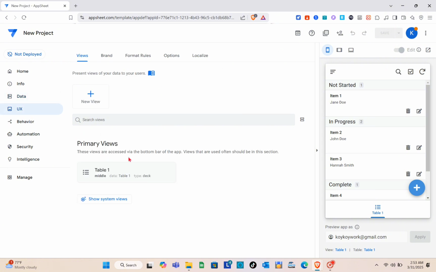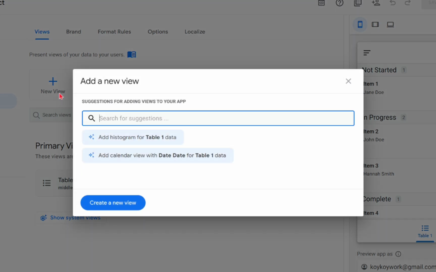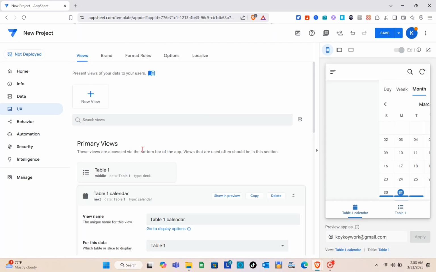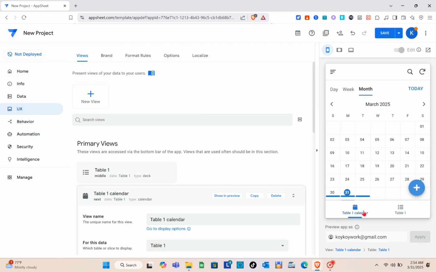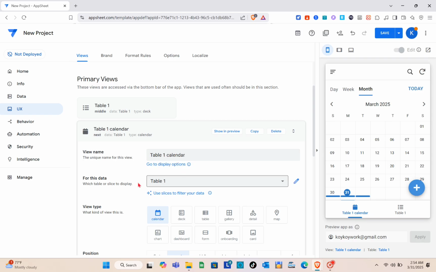Now for the UX, these views are accessed via the bottom bar of the app. Views that are used often should be in this section. So if you want to add one, you just have to click on it and you'll be able to see different suggestions, and it will be added automatically on your app. And then if you want to customize it, you just have to go here.